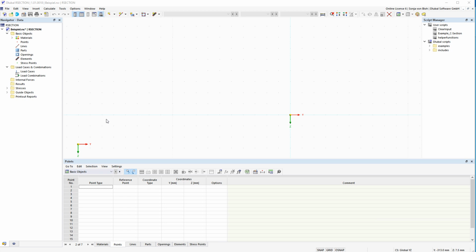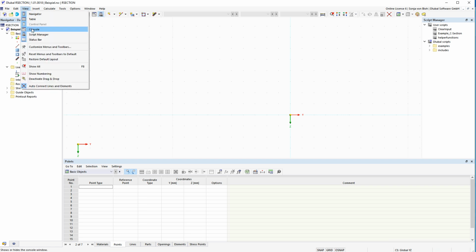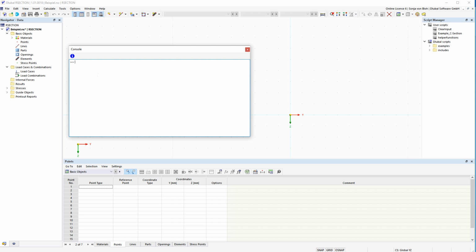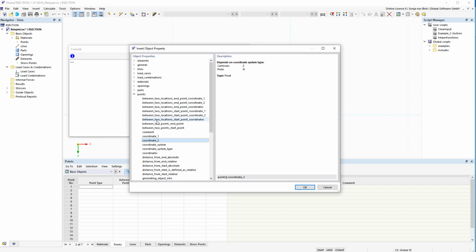This video shows how to create points in Rsection via scripting. You can use the console for input, which can be opened via View Console. In the Window Console, you can find a list of the objects and attributes with a short description via the Info button. The object property can also be inserted into the console with a double click.